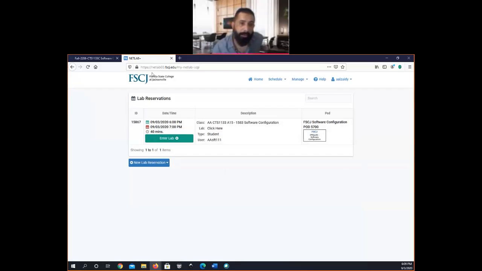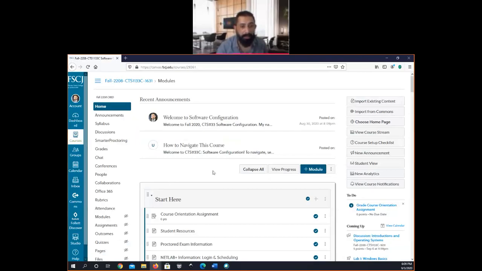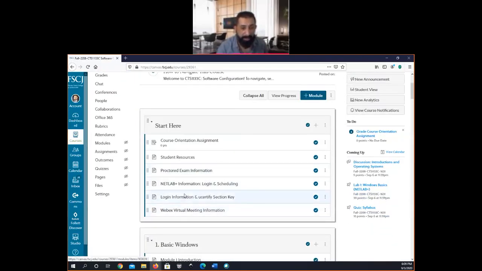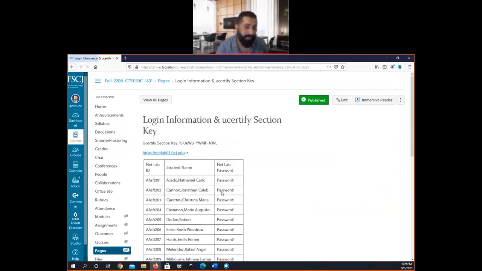Good. Remember, netlab03.fscj.edu, and your name is listed in the list, so you find your own username and password. If for any reason your password needs to be reset, you cannot remember which one you chose, please send me an email. Now we'll change it back to the default. So if I said it's back to the default, guess what? It's back to password 1.